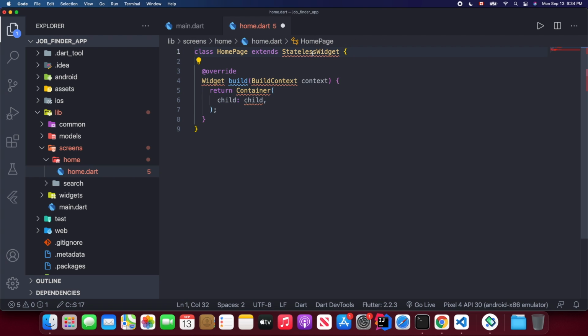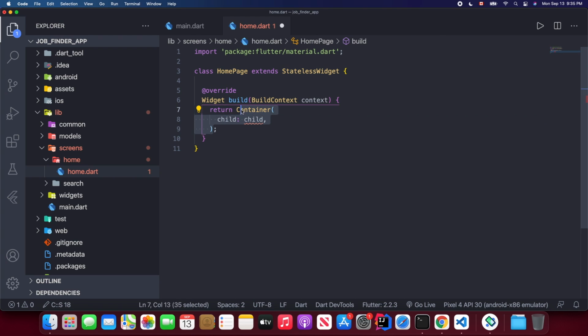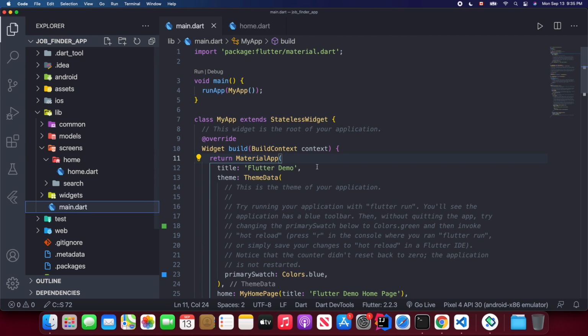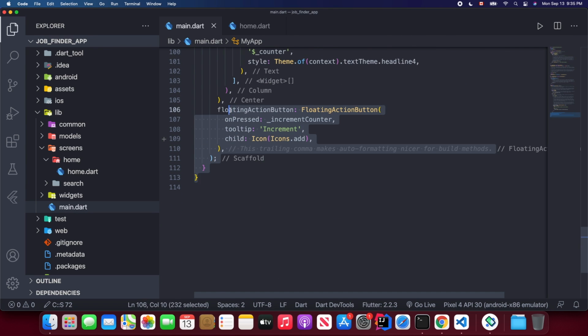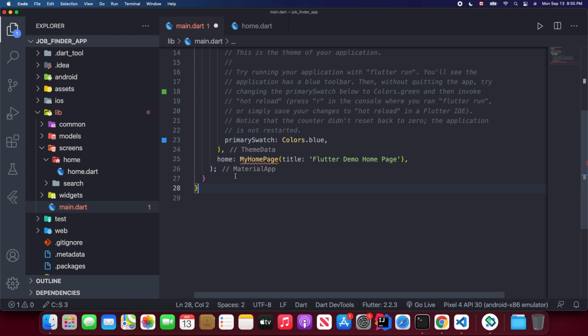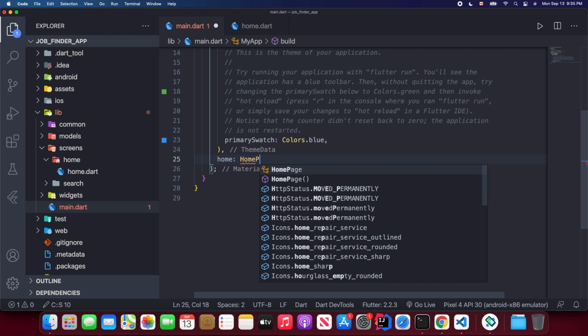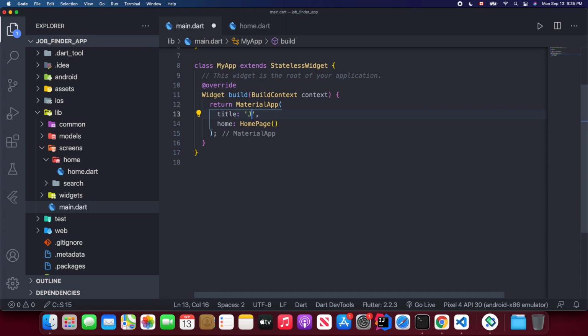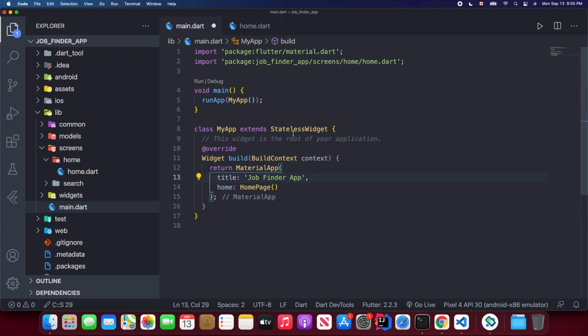So let's import a library and change this to Scaffold. I will have a Scaffold, we have a body attribute, and we're going to place the Center widget. And also for the child, I'm going to just write some text to indicate this is our homepage. Right, and then we can go back to our main.dart file and we're going to delete all of them, I think here until line 28. So we're going to replace this MyHomePage with the HomePage we created just now. Right. And I think we can delete these as well. Change this to job finder app. Okay, so let's save.